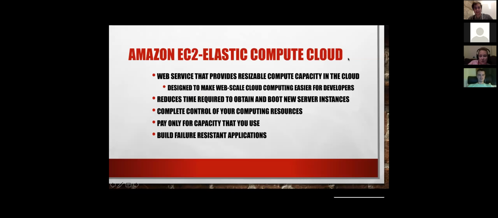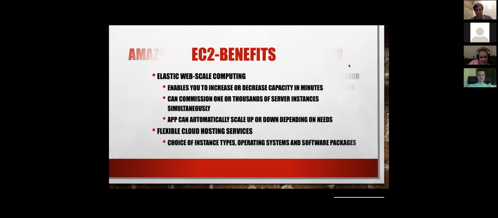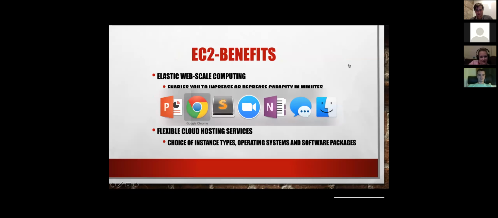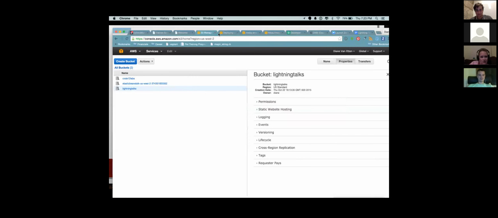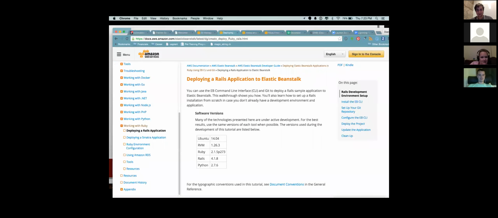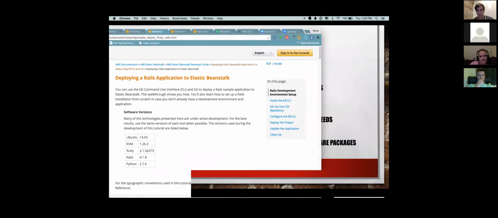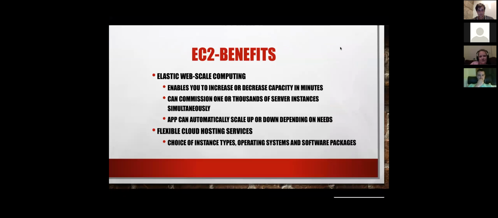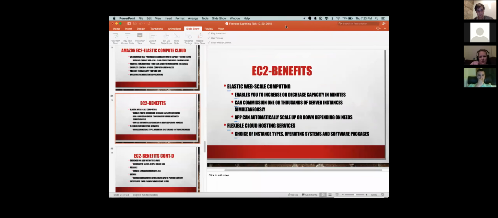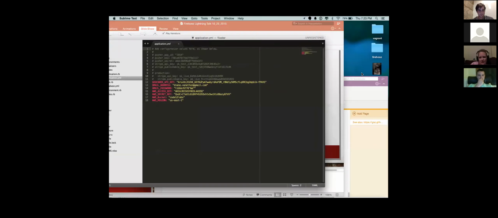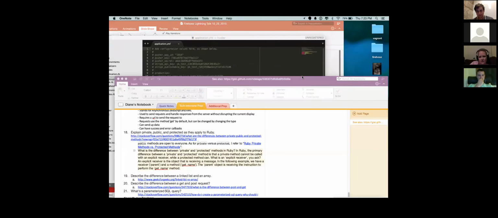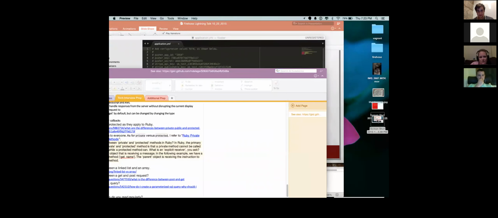So there's a whole bunch more on here, but I will show you the easy way. It takes less than 30 seconds for you to deploy to the Amazon servers. And I actually did a screenshot so that I could show you what this looks like when you deploy it.